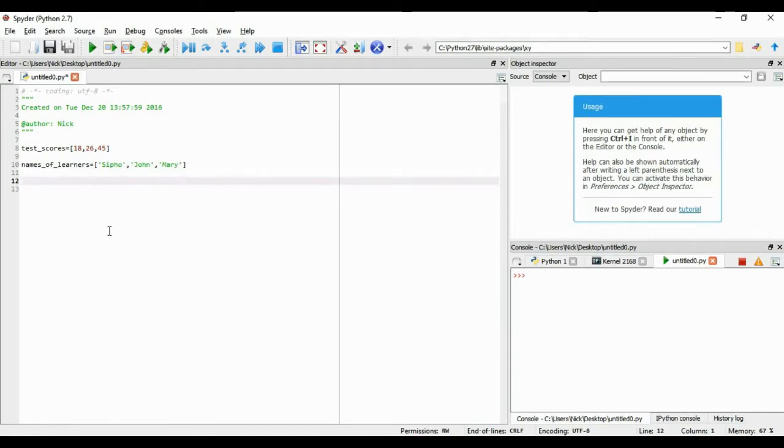And the way in which we would do that is very simple. First, we have to define our dictionary. So we define our dictionary by first initiating a variable. We're just going to call it dictionary here. And the first thing that we need to enter is the key. In our instance, the first key will be Sipho, which is the name of the first learner.